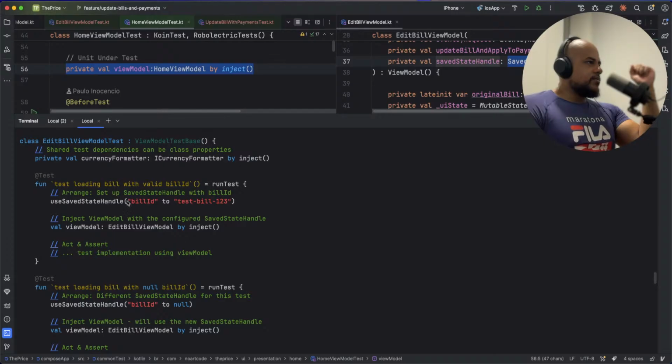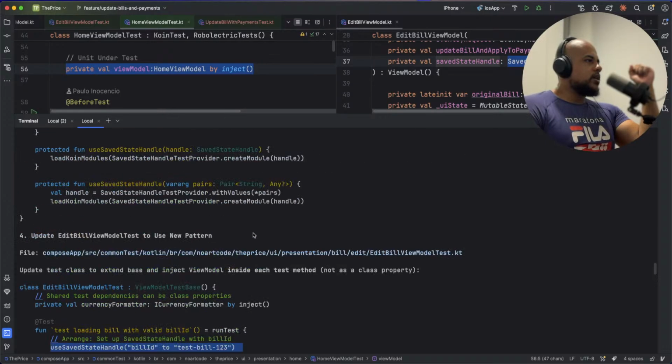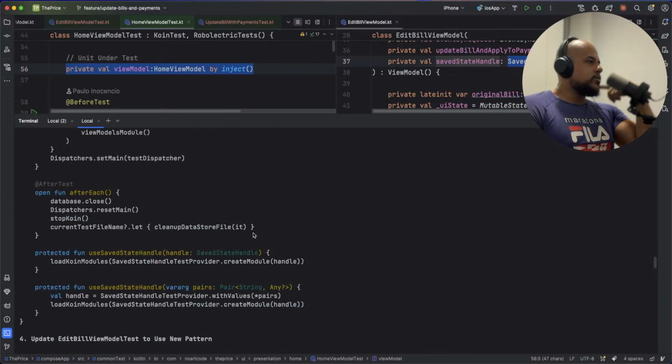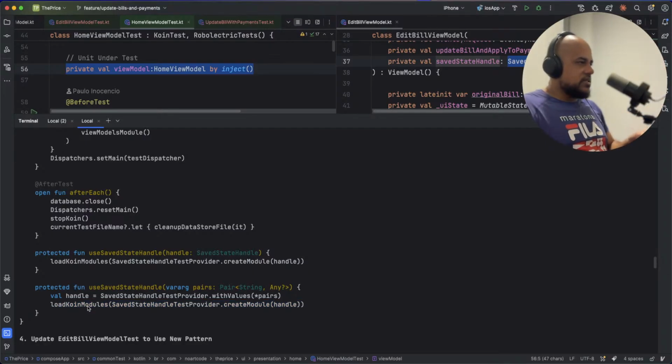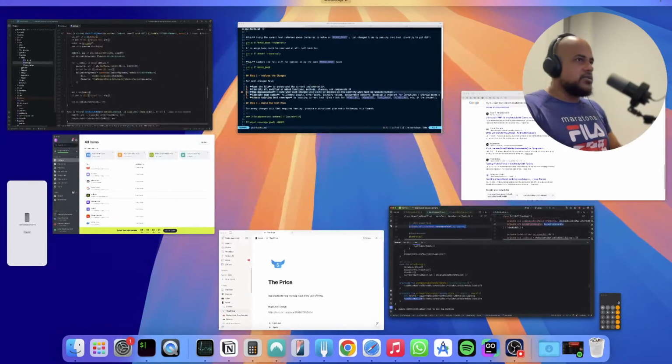Arrange setup. Oh, that's the thing. Because when you do this, we're going to load coin module. We can reload. Oh, that's so good. That's so nice. Let's see. Load coin module.